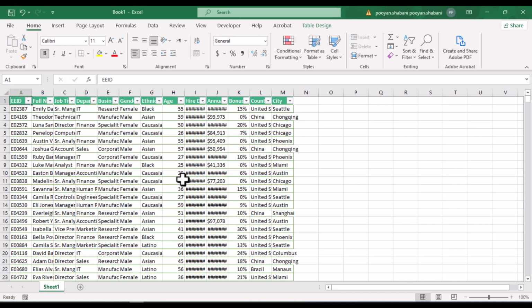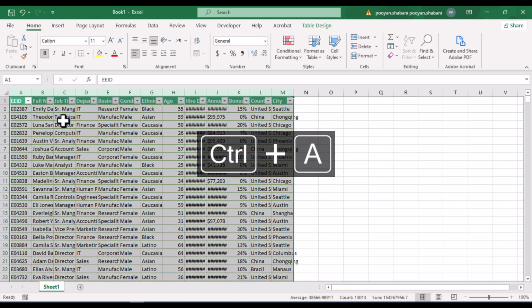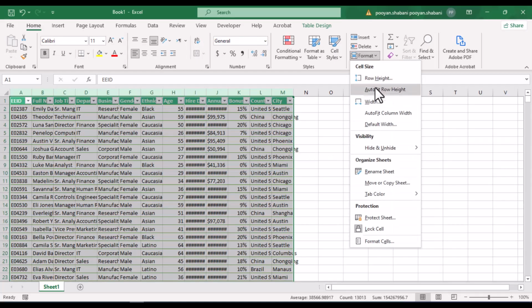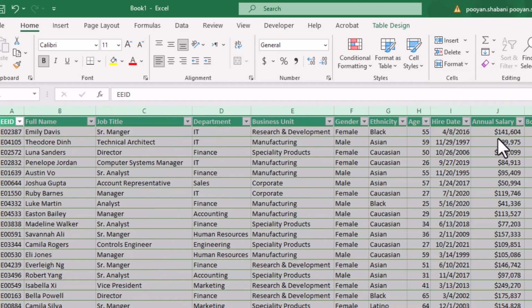To auto-fit the column widths in Excel, follow these steps. Select all the data by pressing Ctrl and A. Go to the Home tab, click on Cells and then choose Format from the drop-down menu. Click on AutoFit Column Width.